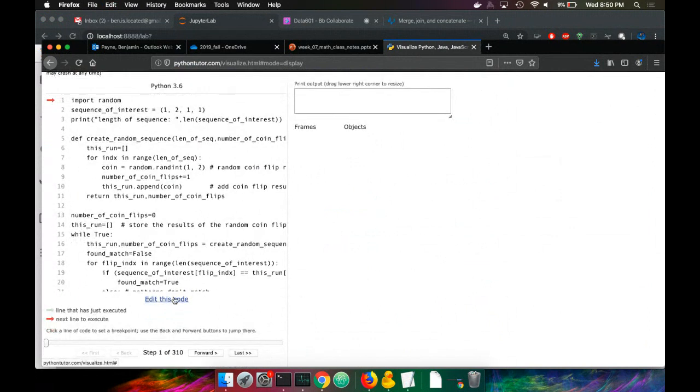So what the web page did is, in the background, it went and executed all of this code in advance and then said, how many steps did that take? All right, so just 310 steps. I'm not going to step all the way through it, but hopefully you get enough of the idea. So I move forward, and basically the green arrow is the line that just executed.